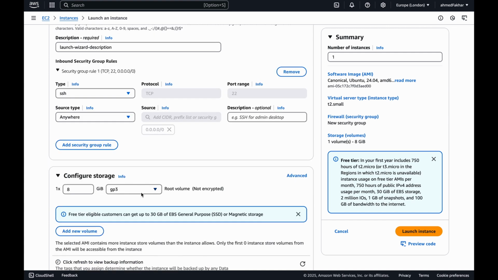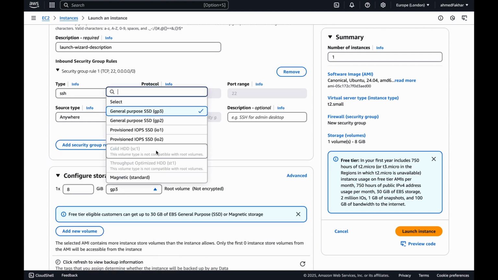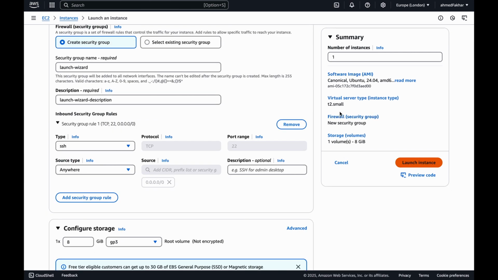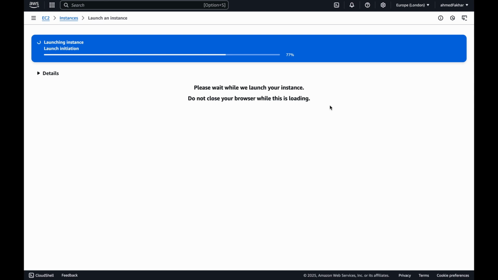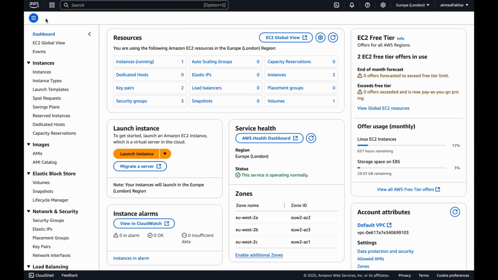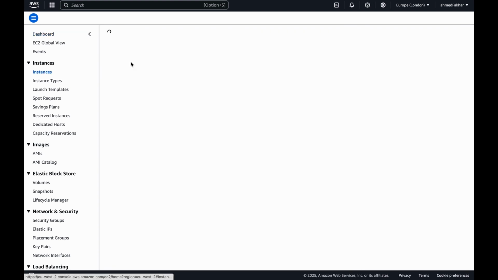So in the next part, you can update your storage from here. Just click on this launch instance. It will take a short time. Alright, so our instance is ready, and we can see it on the EC2 dashboard. Just click on EC2, and we can see our current one instance is running.